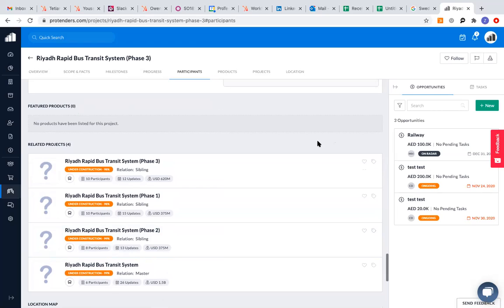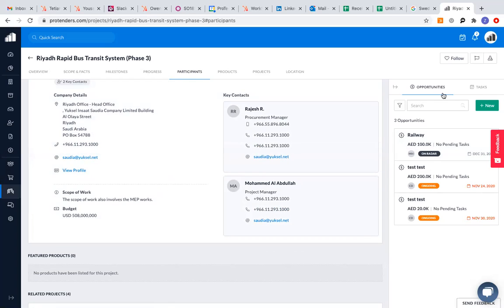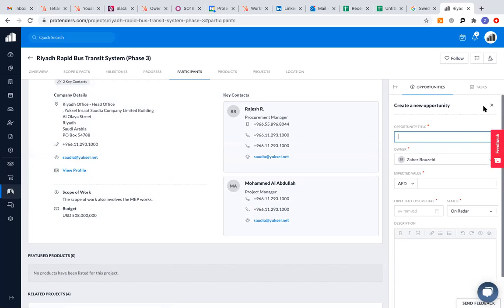One of the completely new features that we have on the system is an inbuilt mini CRM where you can track opportunities directly from the system and you can assign tasks to your colleagues. So on the right side, there is another menu where you can create opportunities. So let's try and create a new opportunity now. Let's give it a name, for example, opportunity 1 or supply.